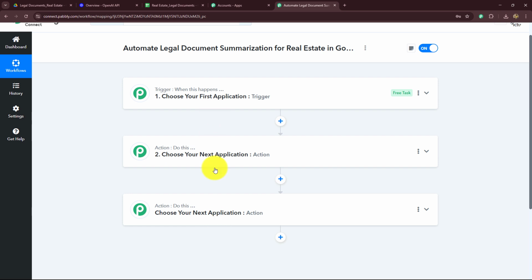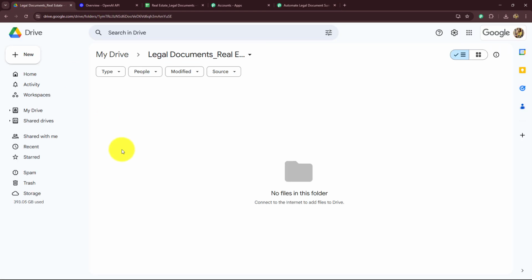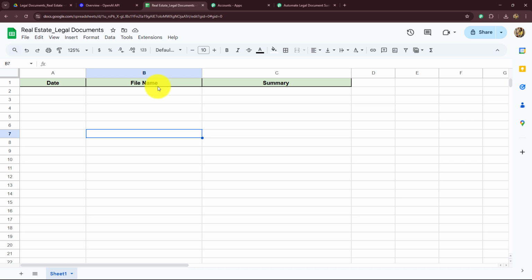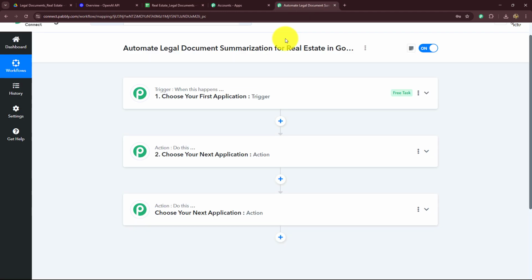So for that, I'm going to take Google Drive in my trigger step, then I'm going to take OpenAI, that is my AI agent, in my action step, and finally I'm going to take Google Sheets in my next action step. When we build the connection between these applications, we will see that the action is going to follow what the trigger commands. Whenever a new legal document file is uploaded in the Google Drive folder, then only the summary for that document is going to be generated with the help of the AI agent, and then only the details will be recorded in Google Sheets, otherwise not.